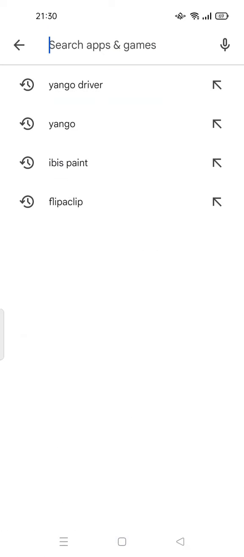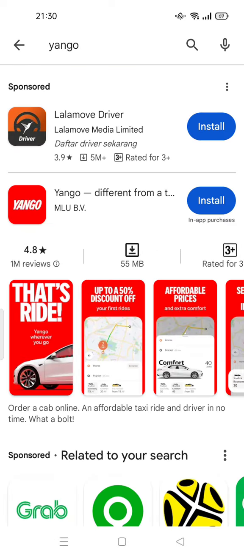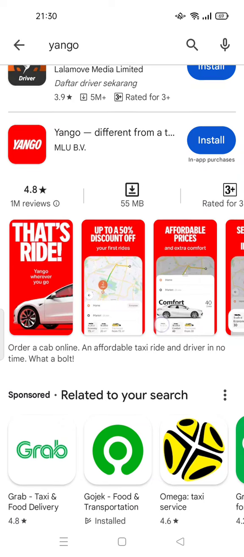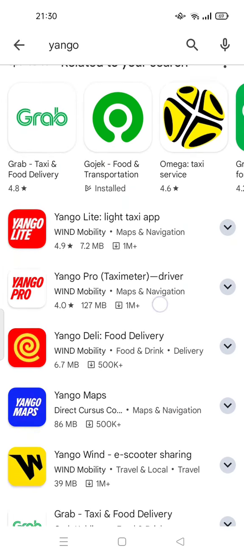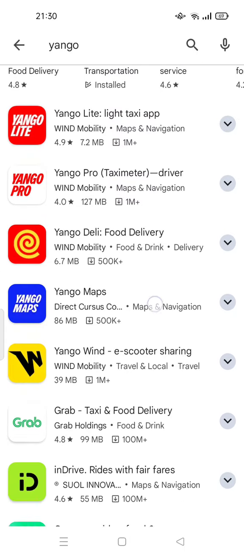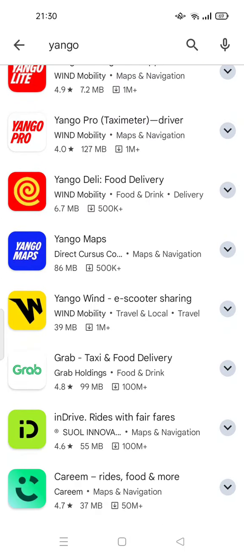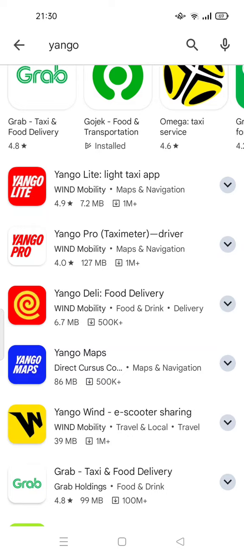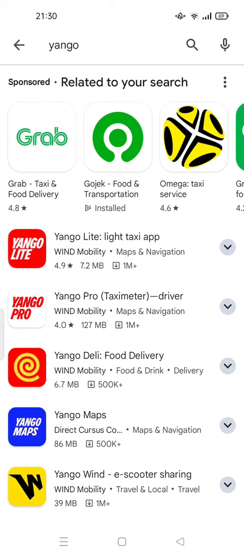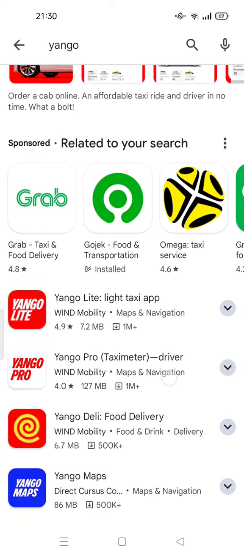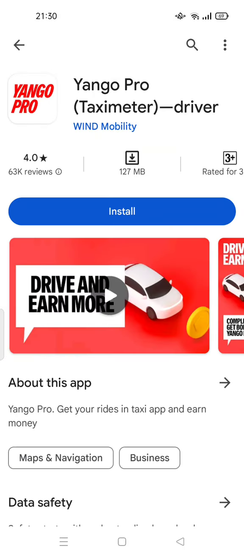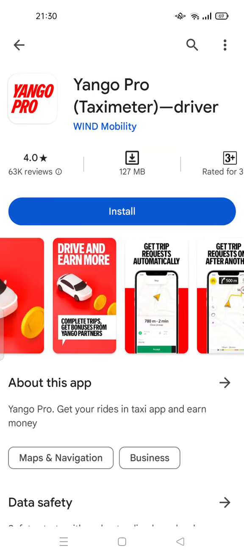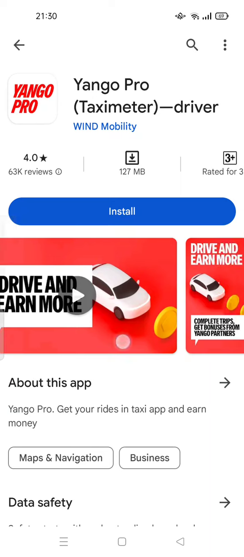So let's start by searching for Yango here. There are some applications here: Yango only, Yango Lite, Yango Pro, Yango Daily, Yango Maps, Yango Wind. I recommend and want to show you this one, Yango Pro Taximeter. This is for drivers only. You can tap it and download it freely from the Play Store.